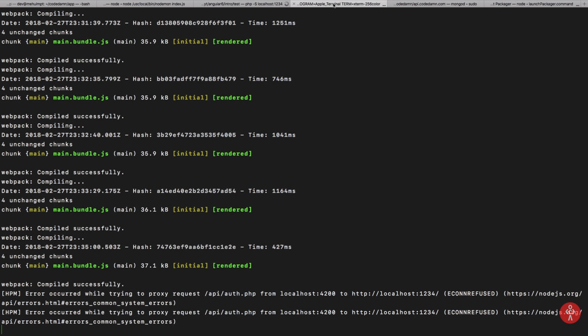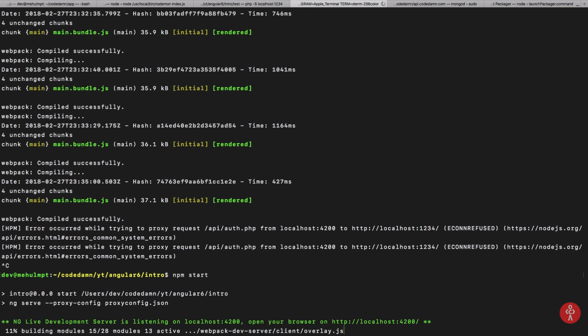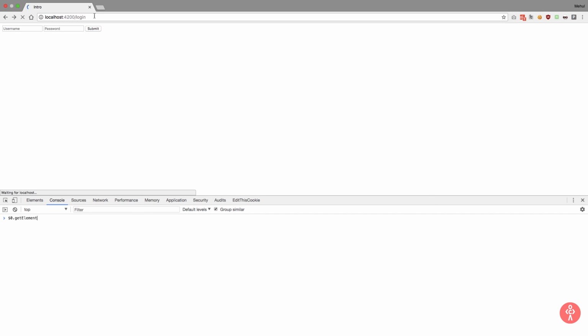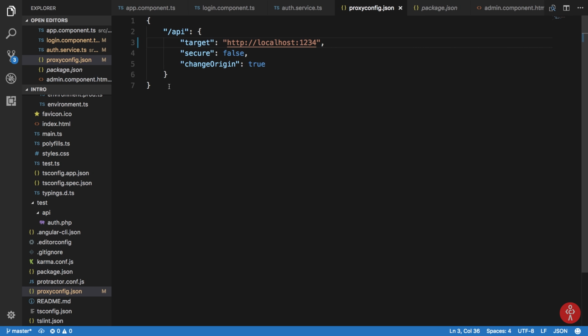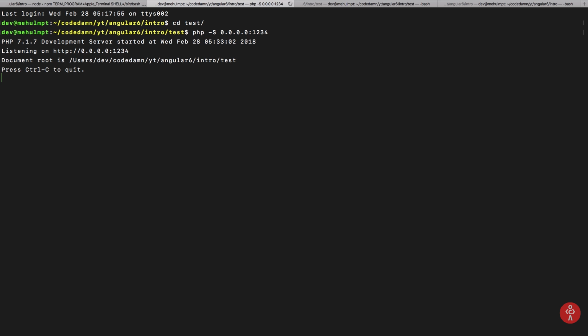So if you see what's happening here, okay, now if we go to API, we get an error occurred while trying to proxy to. Okay, so it looks like we have some problem with our PHP server. So let's just create that again. I'm going to say php -S localhost, or we can just go with that, and 1234. This is now, there we are.